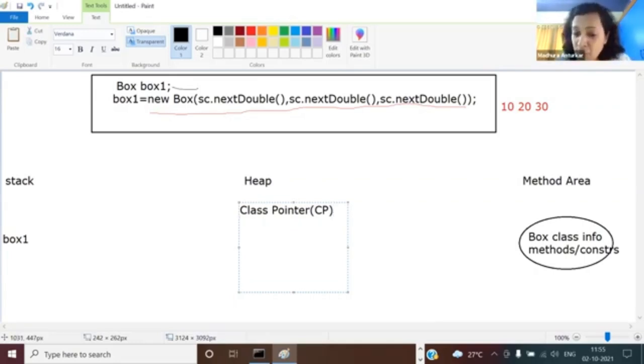So before I draw the next slot, you tell me, which of the following will have memory allocated on the heap? Will it be the state of the object, or the behavior, or both, or neither? The answer is, behavior is already loaded here. So now it is only the state. And what is the state of the object? Non-static data members. So which are the non-static data members? Width, depth, and height. So what are the values the user has given? 10, 20, 30.